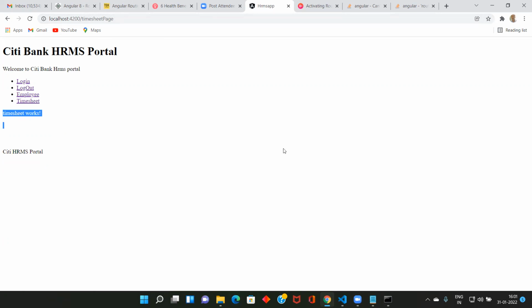By using routing, what I did here is I'm showing different components. When I click this one, I get the login component and show it here. When I click, I get the logout component and show it here. Here employee component, timesheet component. What are the things I did here?